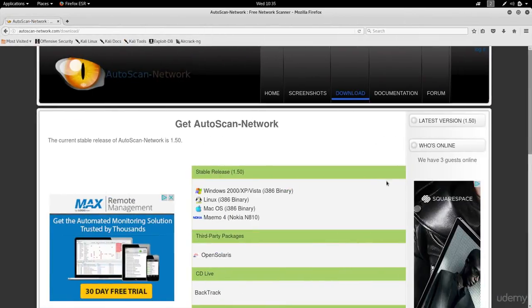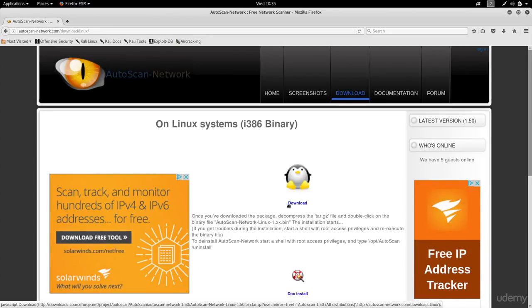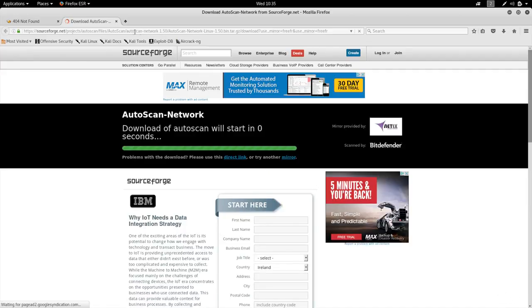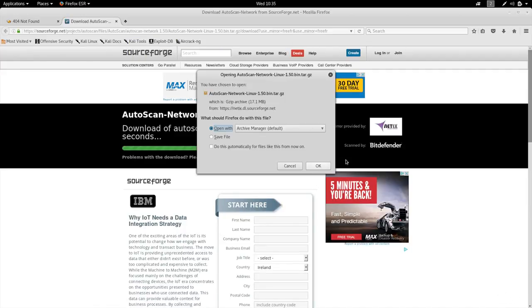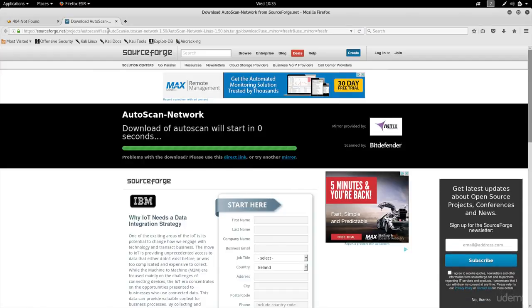So I'm just going to go to my Kali machine, and it's right here. You can download the Linux version from this link. The problem is the latest version, which is 1.5, actually has a bug, so it doesn't work very well. So what I'm going to do is download an older version, which is 1.42. So I'm just going to ignore this. I'm going to click cancel, and I'm going to go to files here.